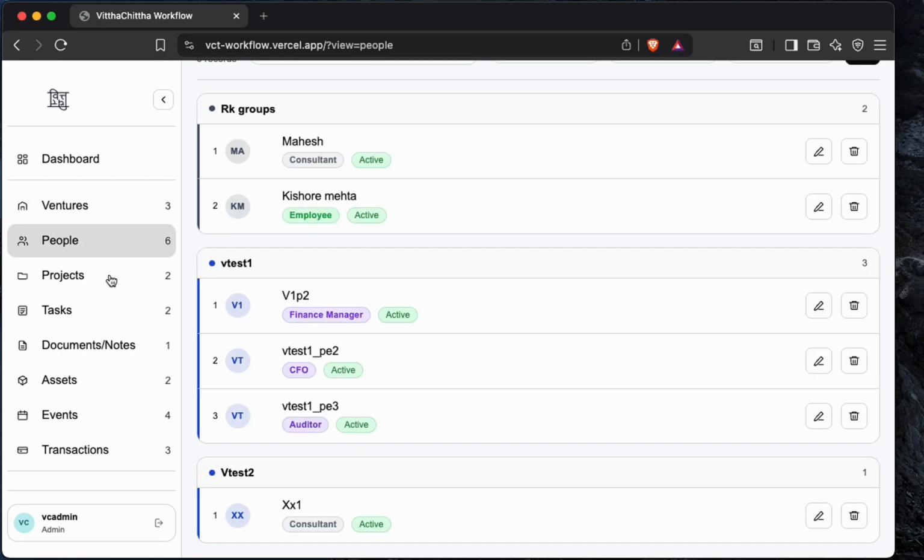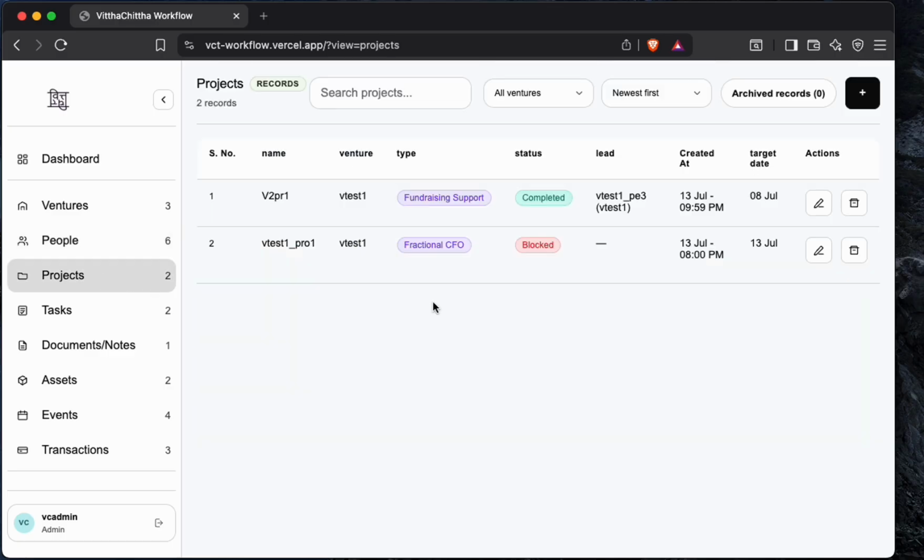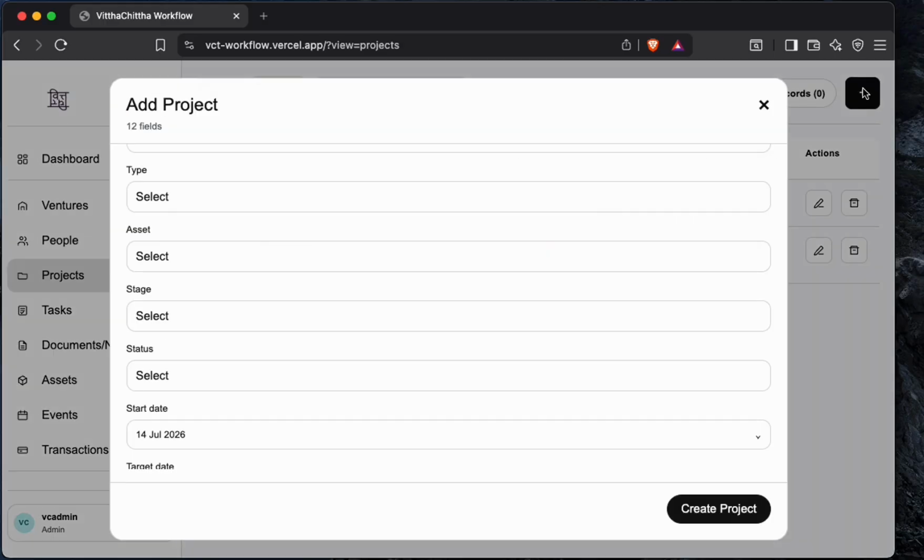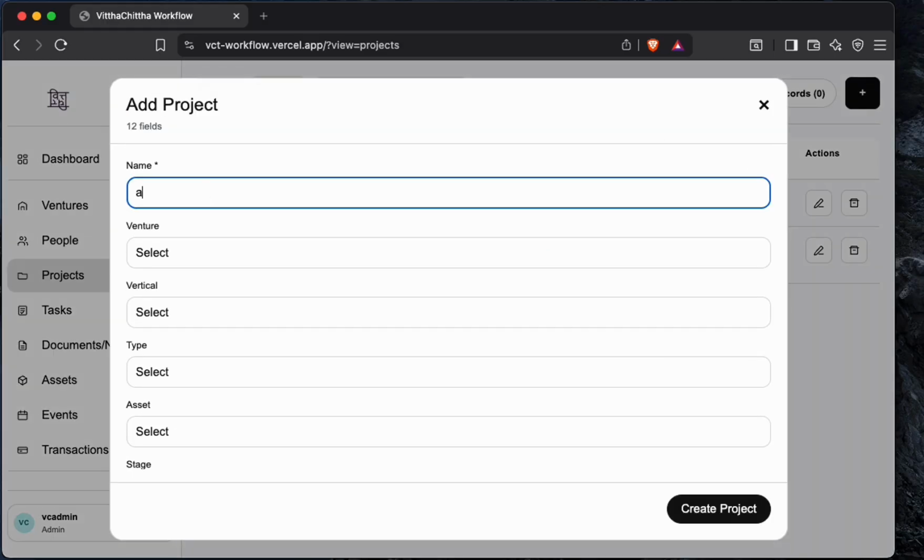Now, we just created a venture and we created people that belong to that particular venture. What's the next thing? A project. We got the client, we created their company data. The next thing is creating a project. What is a project? Any work that we do for that particular company. Let's create a new project: finding apartments for their employees. Finding apartments is the project name.